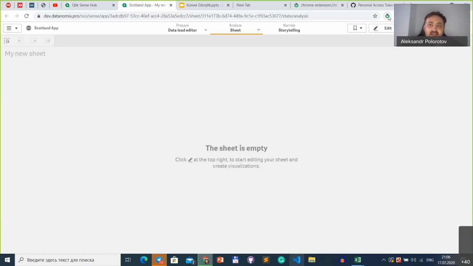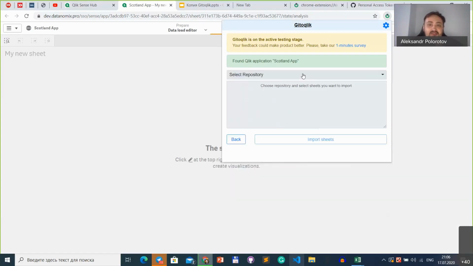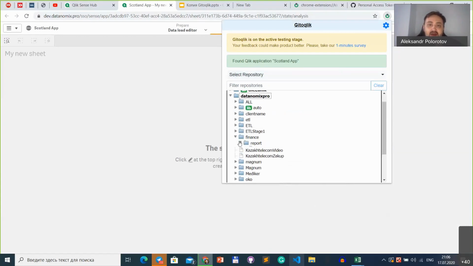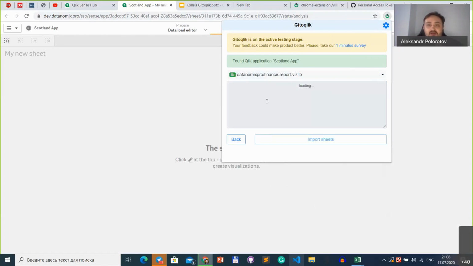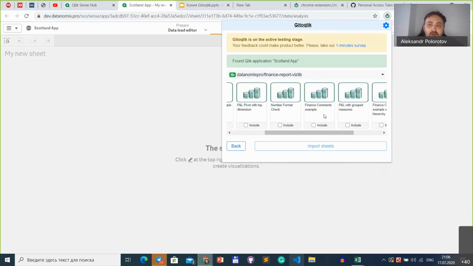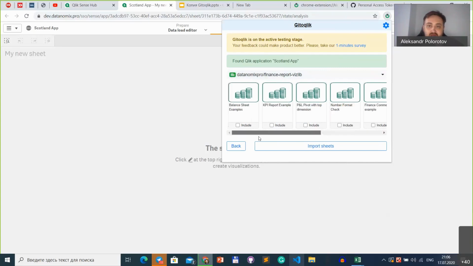So as I said, I'm a very lazy man, and I want to reuse not only the load script, I want to reuse my visualizations from previous applications. And I want to reuse again my previous application called Finance Report with Vizlib, and let's wait. Okay, and Gitoqlik loaded every sheet from that application that I selected. And now we can select, for example, this dashboard and that dashboard. Okay, and press the import sheets button.